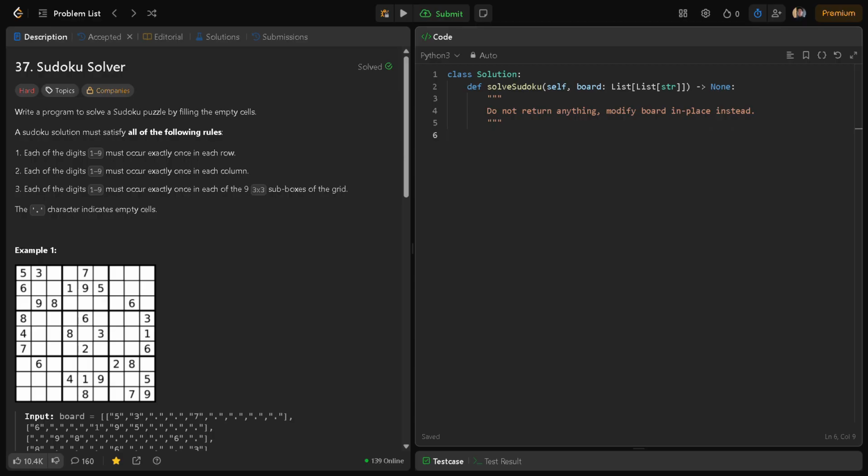The key idea is this: whenever we try to place a digit, we need to quickly check if that digit already exists in the same row, the same column, or the same subbox. If it is already there, we skip it. If not, we place it and continue.